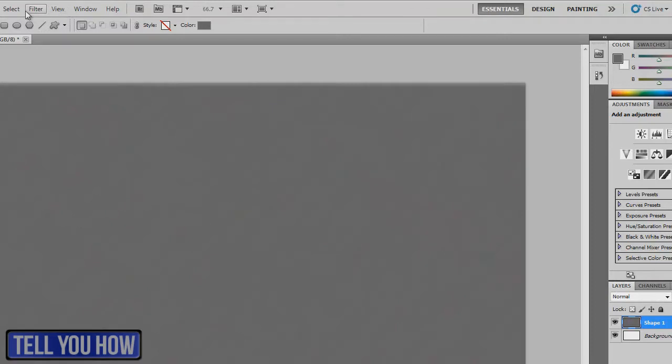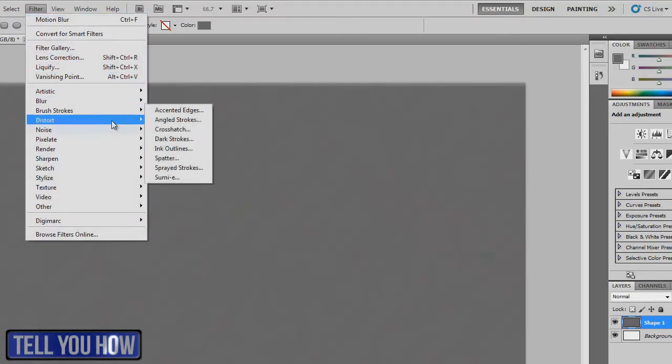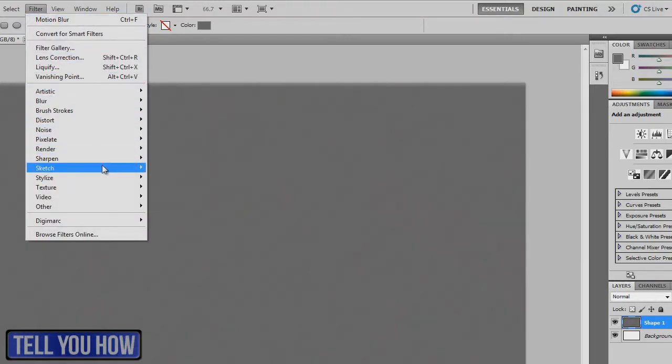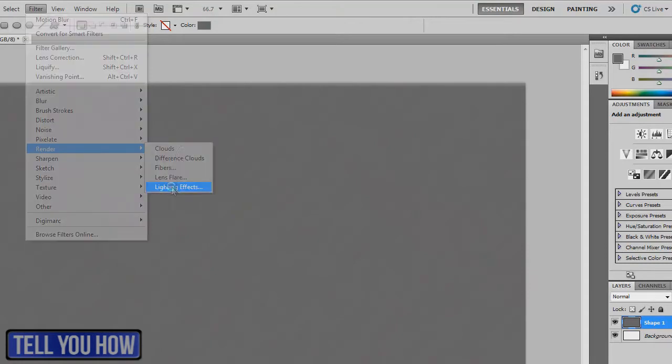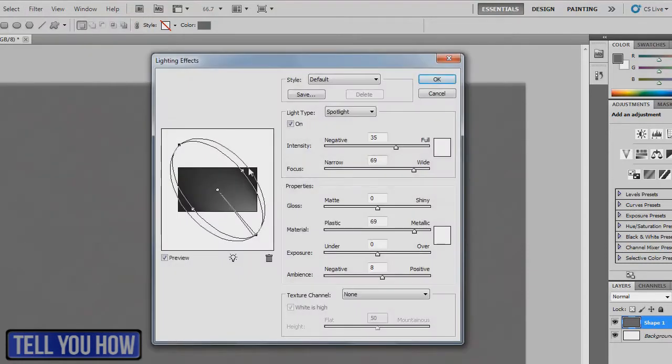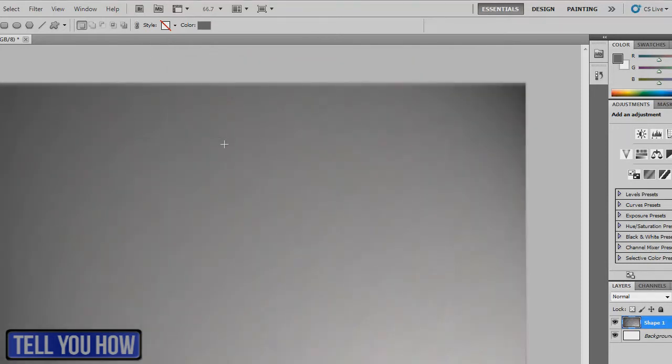Then to get a little bit more contrast and lighting on it, we can go up to filter once again, go to render, lighting effects. I like to drag mine out here a little bit, making it darker in the corners, kind of like that. So it gives an effect as if a light was being shined upon it, and gives a little bit more of a metal effect. So that's how I like mine.